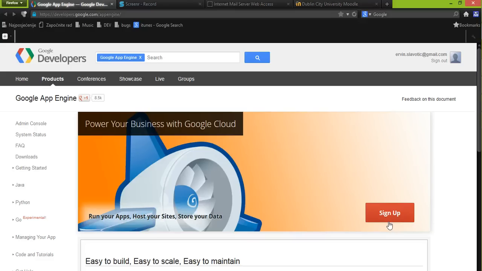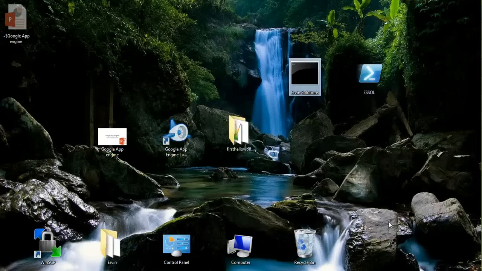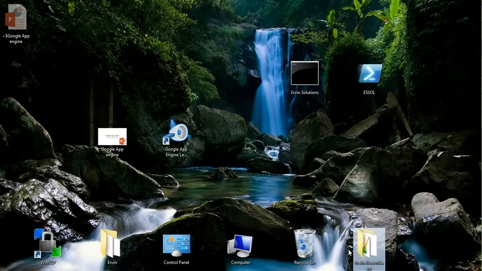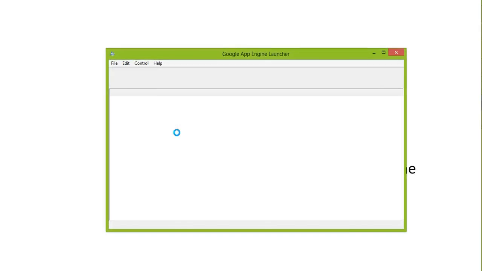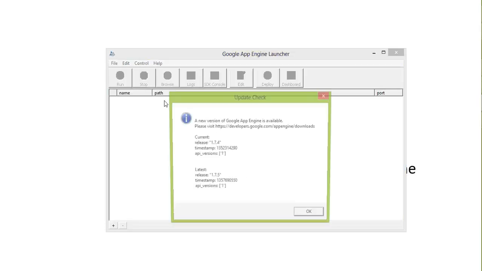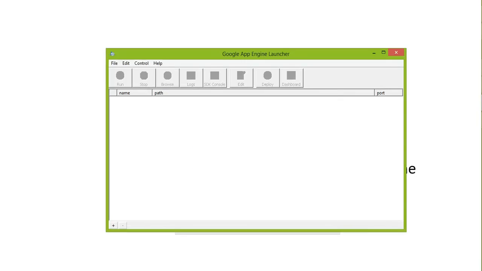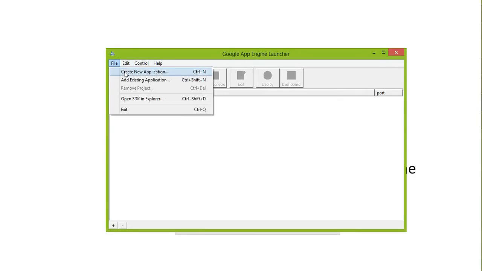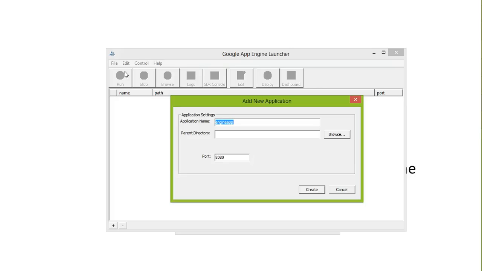Now, after you download the Google App Engine Launcher, you'll have a desktop icon which will look like this over here. And if you click into that, we can do everything from here. So basically what I'm going to do is click into this file here, and create a new application. You can call it anything.